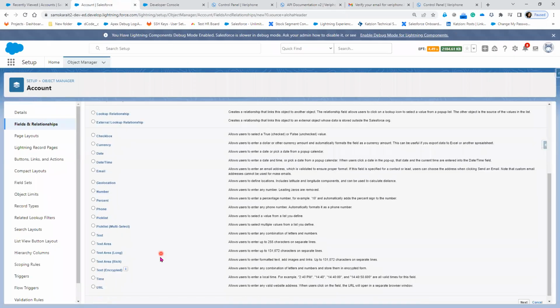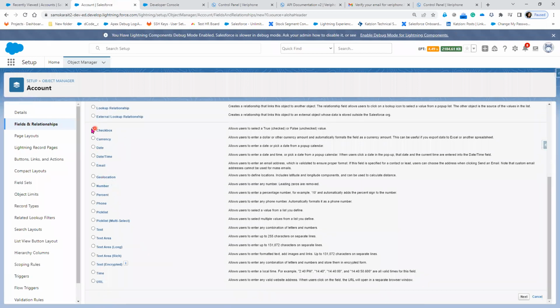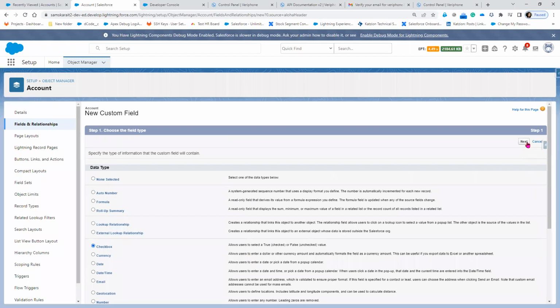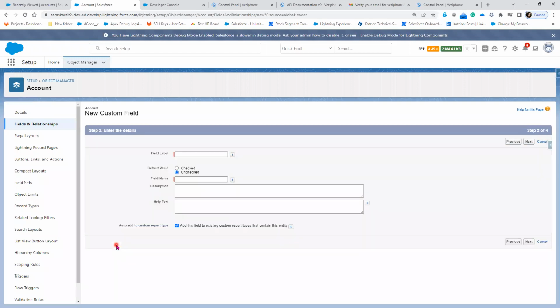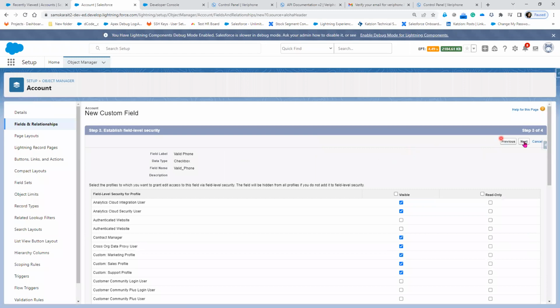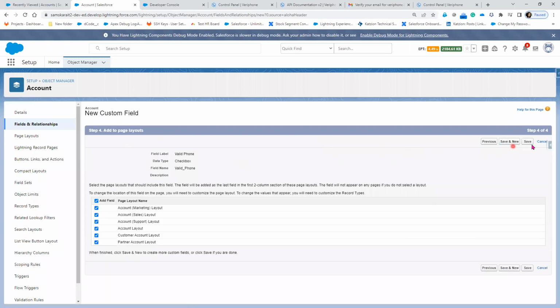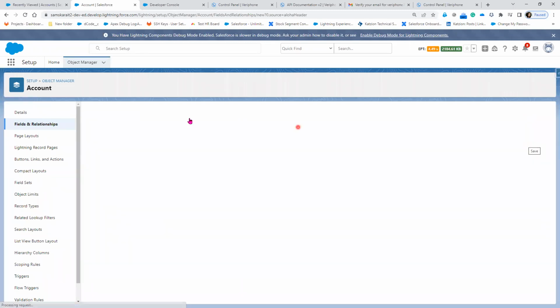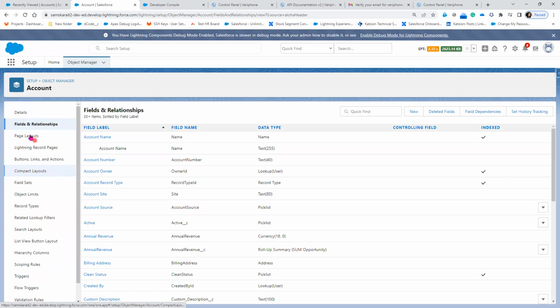Now here I'm going to create a checkbox which is phone valid. As it is a Boolean value that we are receiving, either true or false, that's the reason I'm creating the data type as a checkbox. Let's say valid phone. Now click on the next button, and then click on next, and then let's save it. Now I have created the new field which is called validate phone number.